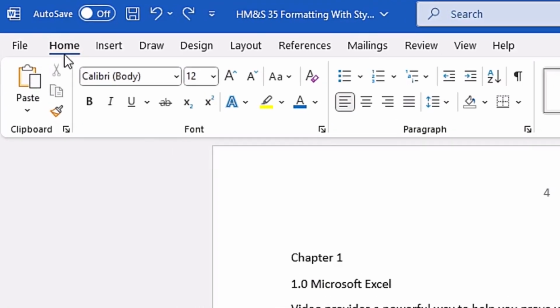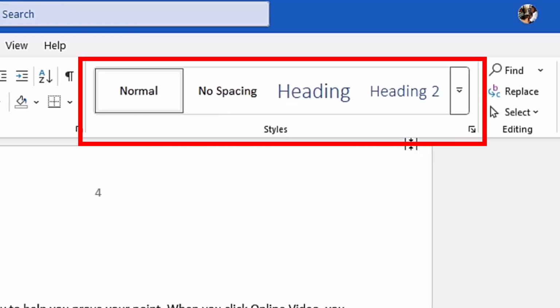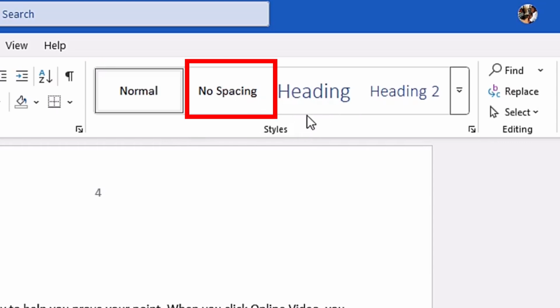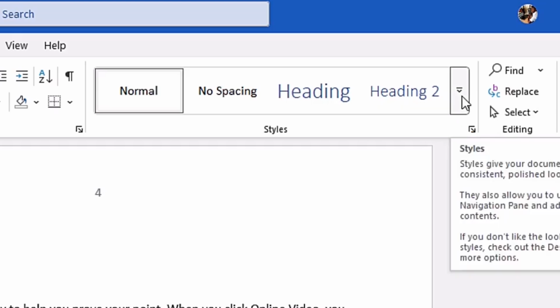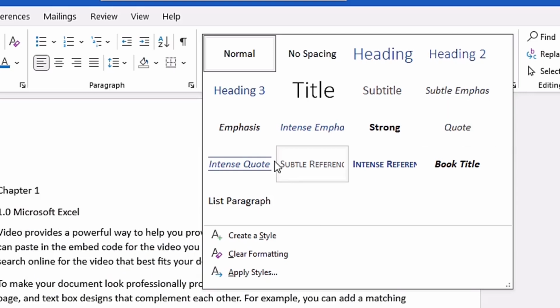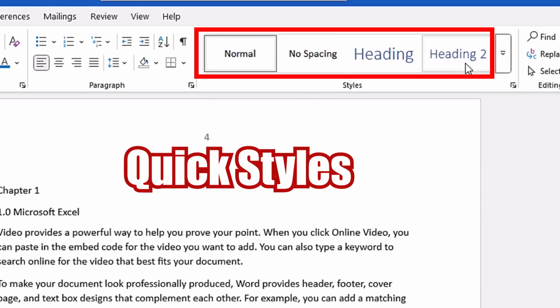Now to go to styles, you need to come to the Home tab and you have the entire group here, the styles group. Now when you come to the styles group, you have the styles gallery. This styles gallery already has some styles showing. Like for example, you have the normal style, no spacing, heading 1, heading 2. If you come to the right hand side of the styles group, you will have this drop down arrow. When you click on it, you will enlarge the styles gallery and you will even see some of the styles that were not being displayed because of the small space. All these styles you are seeing here, these are quick styles.